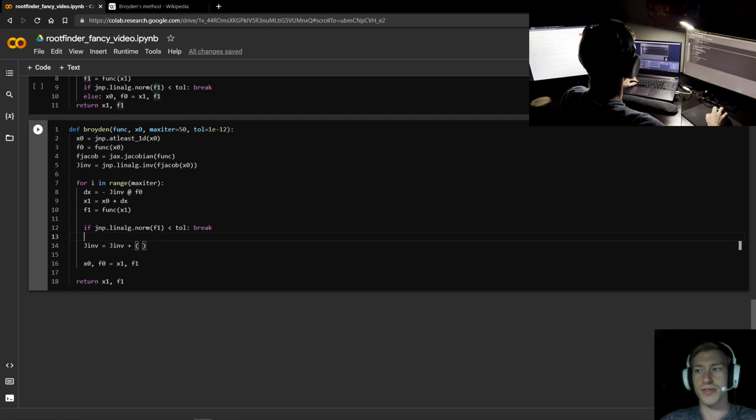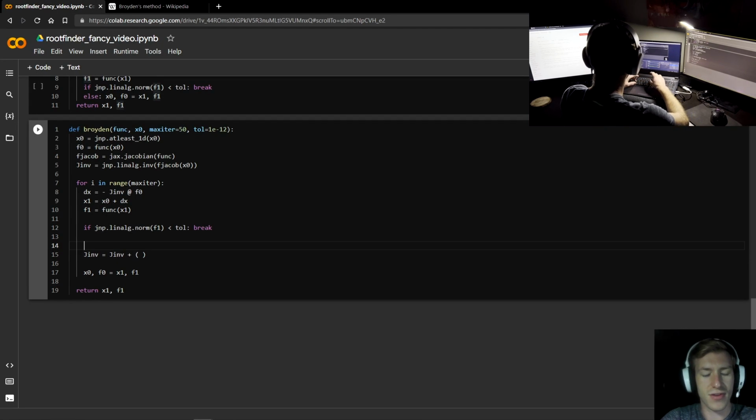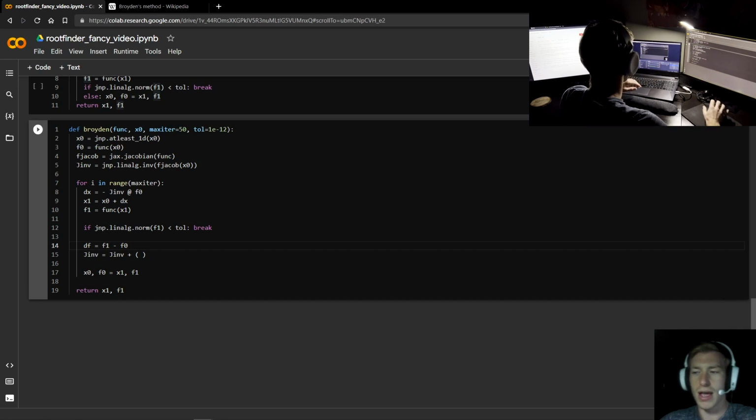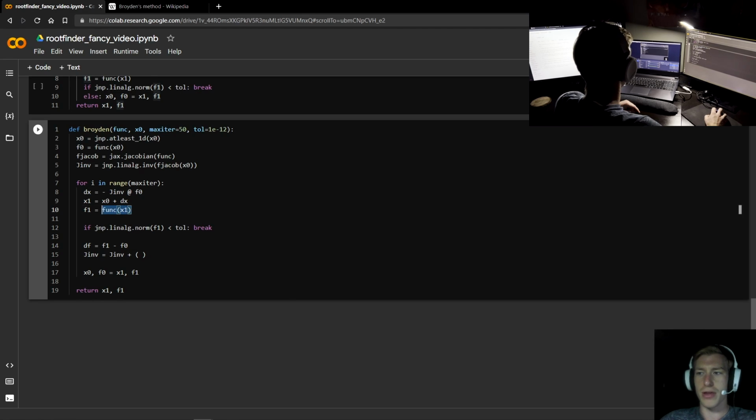f. We also have to define delta f. So what exactly is delta f? df is going to be equal to f1 minus f0. That's obviously the difference between the outputs of our two inputs, right? We have our x0 and our f0, then down here we calculate our x1 and our f1. We've made sure that it's not quite close enough to be considered our final answer, so we have to calculate a df and then improve our matrix.